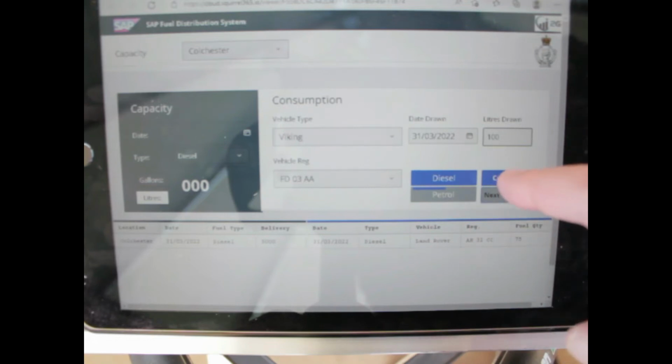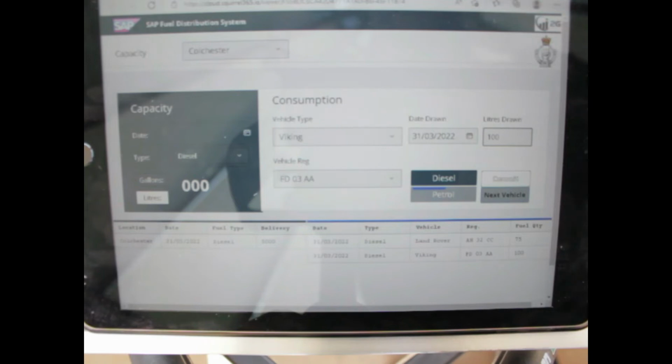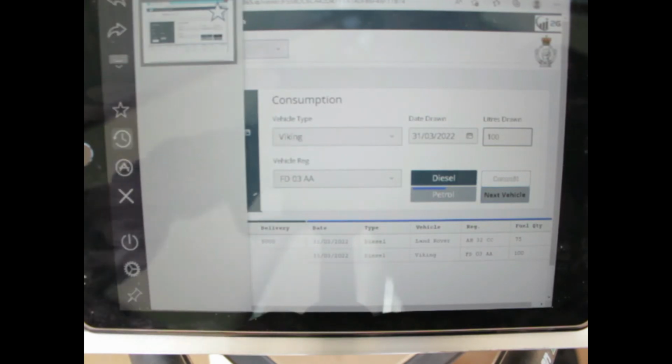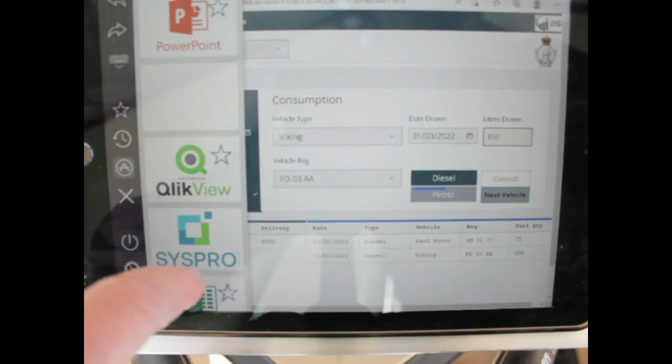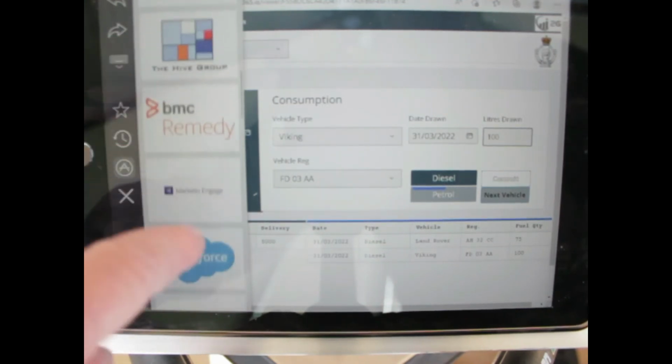And I can now commit that transaction as well, clearly shown at the base of the screen. This enables us to create an audit trail for the delivery of fuel into the different vehicles in this depot, and the same process could be repeated in different depots. We'll now move on to the third and final part of this demonstration, which is to look at the SAP Fuel Analytics application.